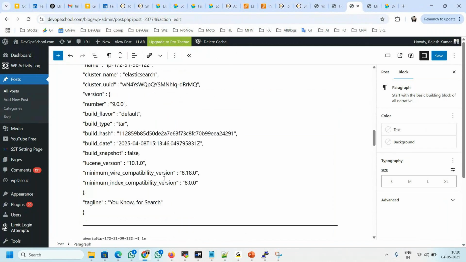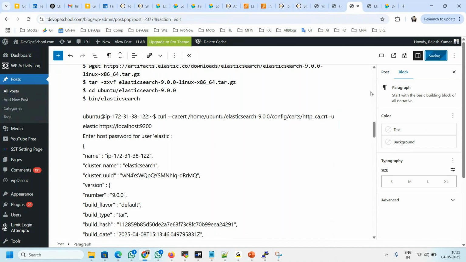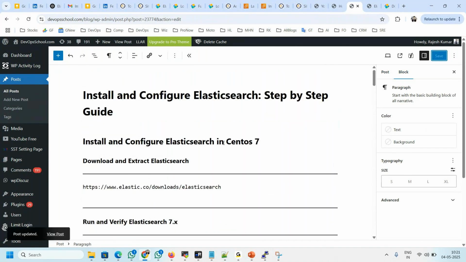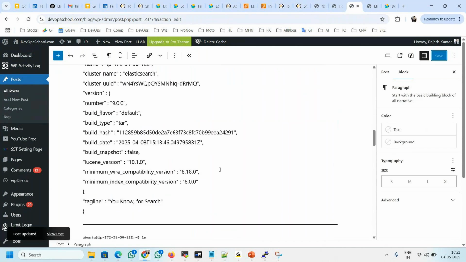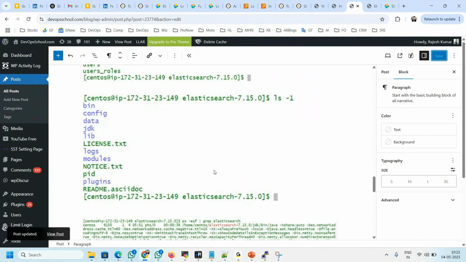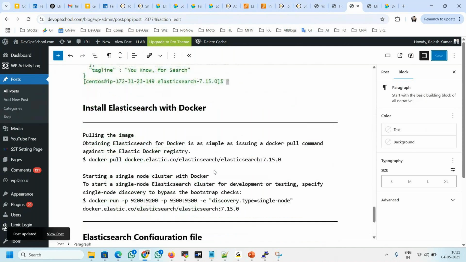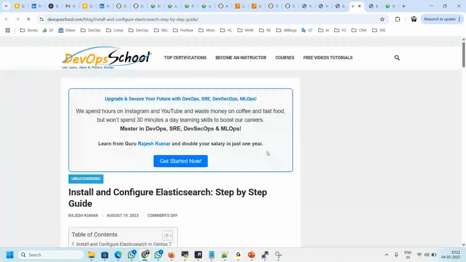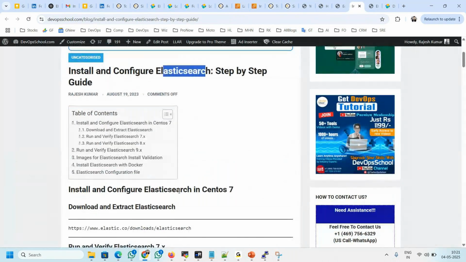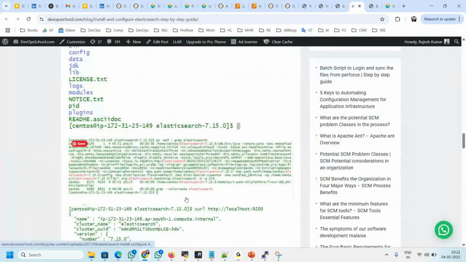Okay, so good to go. So here we install the Elasticsearch. Now what we are going to do, let me open up this file. Done. Now I'm going to configure and install the Kibana.